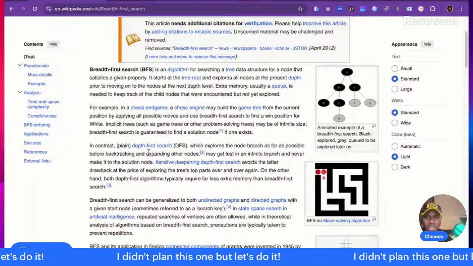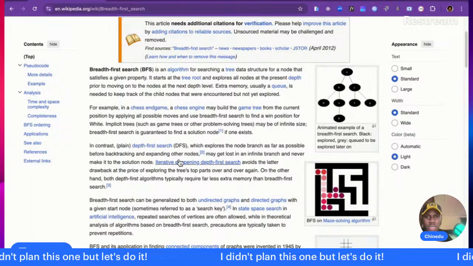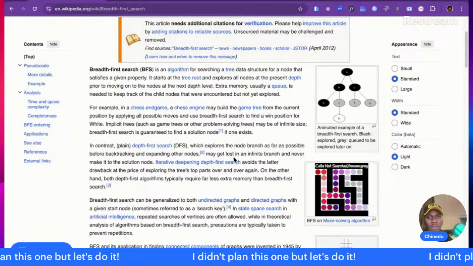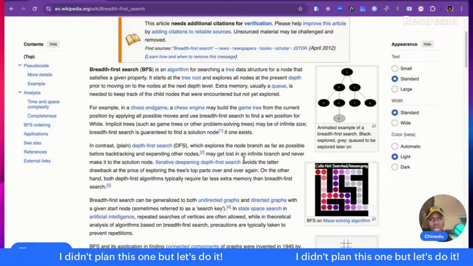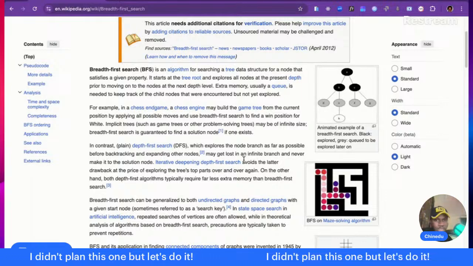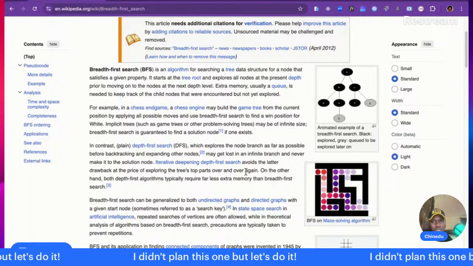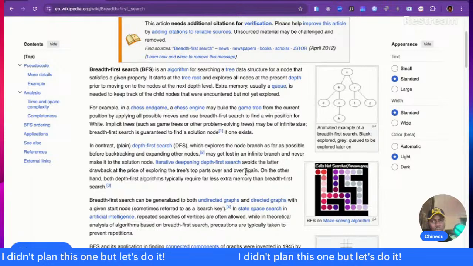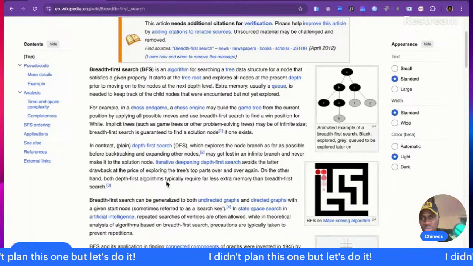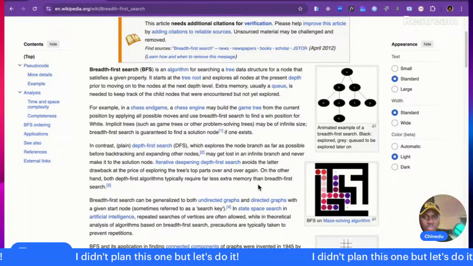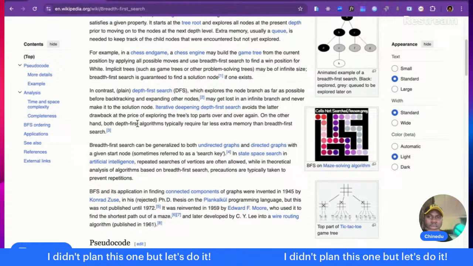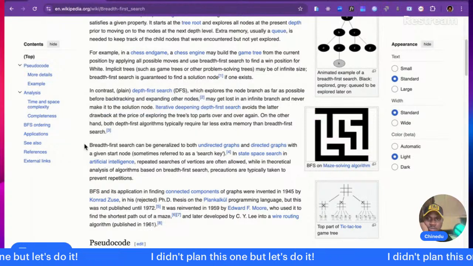In contrast, this one is now talking about depth first search, which explores the node branch as far as possible before backtracking and expanding other nodes, and may get lost in an infinite branch and never make it to the solution node. Iterative deepening depth first search avoids the latter drawback at the price of exploring the tree's top parts over and over again. On the other hand, both depth first algorithms typically require far less extra memory than breadth first search. So basically, it's saying that DFS requires less memory than BFS.